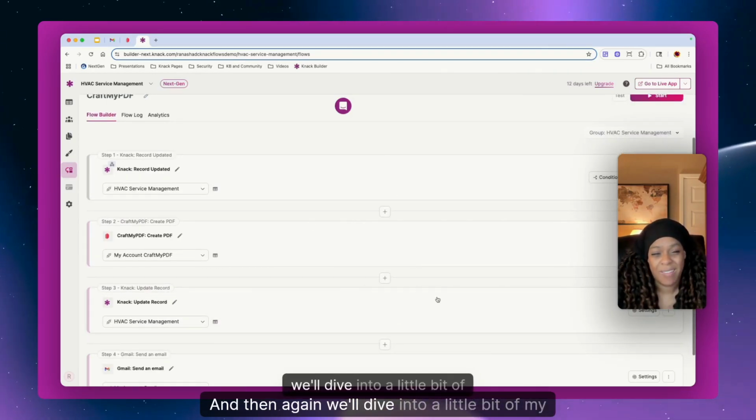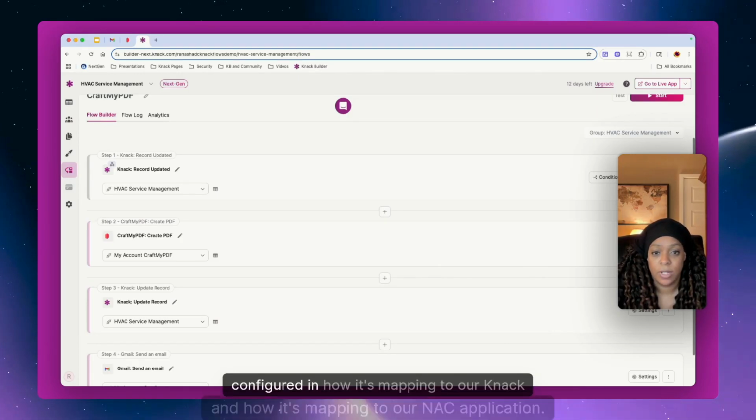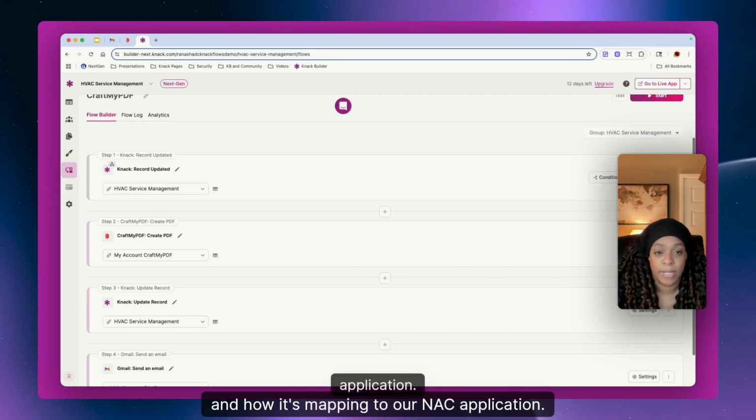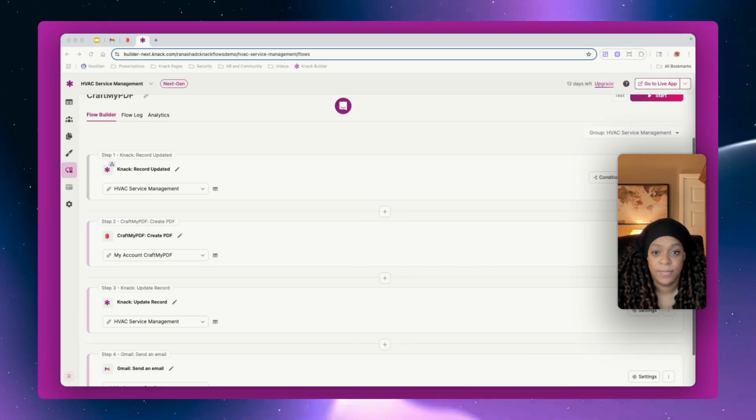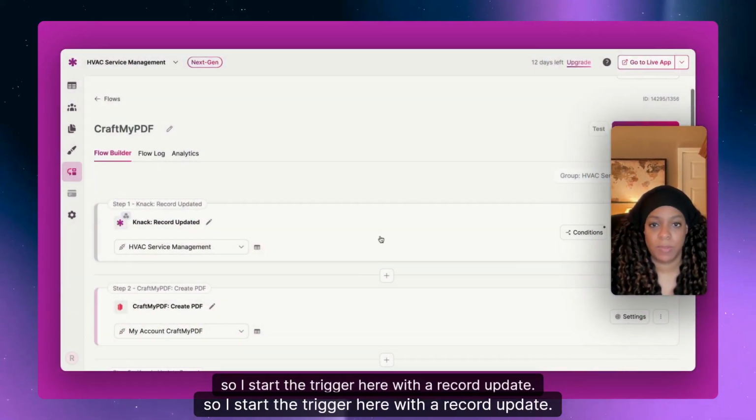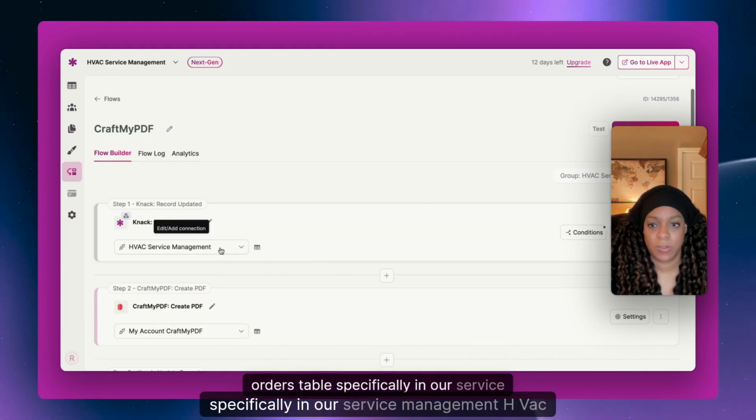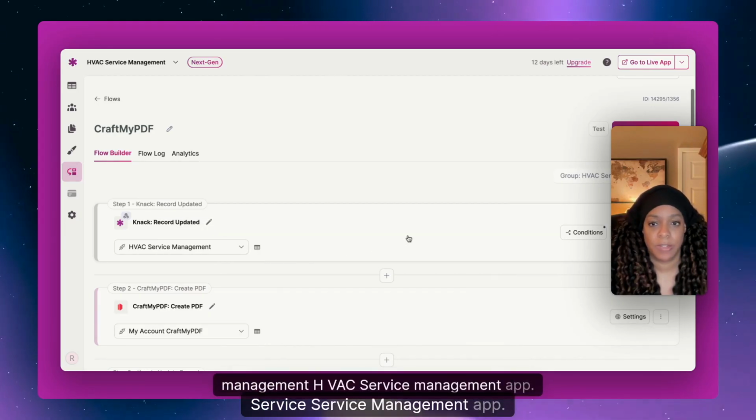And then again, we'll dive into a little bit of my Craft My PDF, and we'll see how that is configured and how it's mapping to our Knack application. Okay, so I start the trigger here with a record update. We're looking at our work orders table specifically in our service management, HVAC service management app.